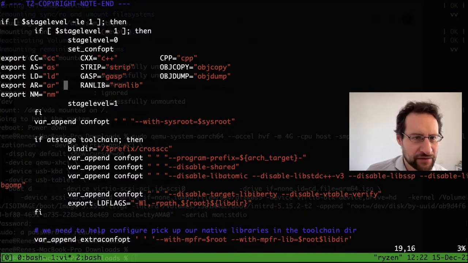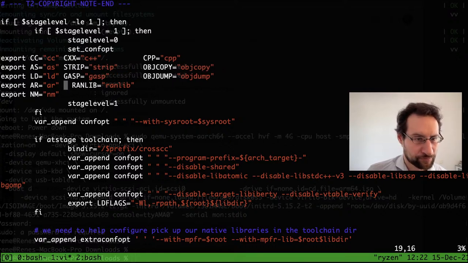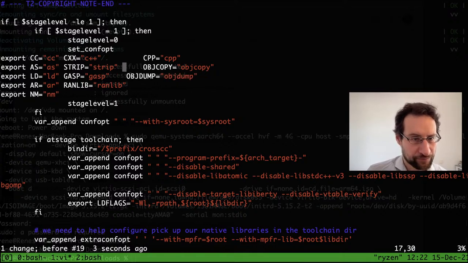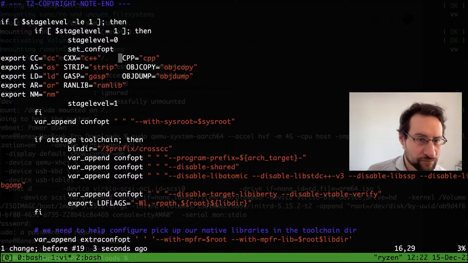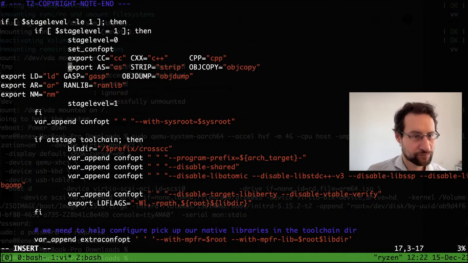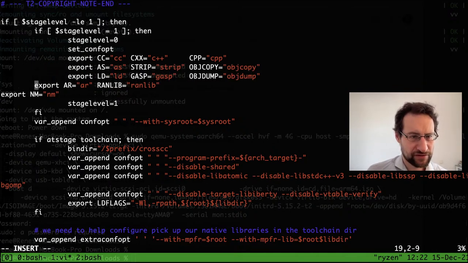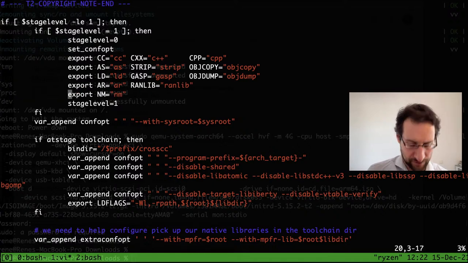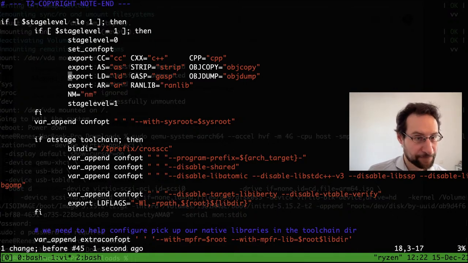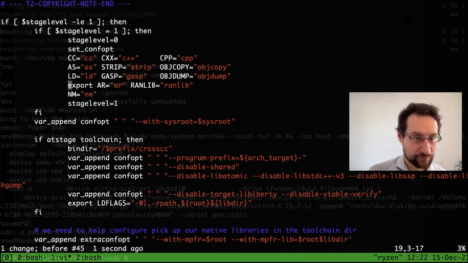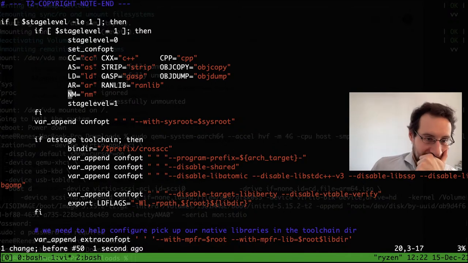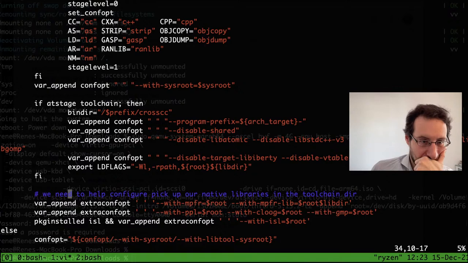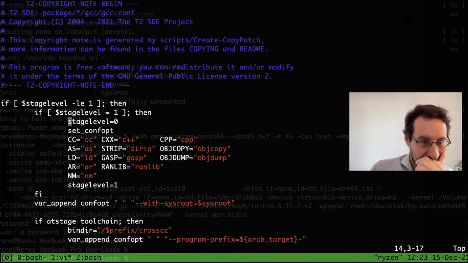And by the way, I didn't quite find this GASP. I'm actually not really sure if anything is using that, but whatever. Actually, I don't think we need to export here because it's already exported. How many others? Like 8 is too many. 7. So libdir, where do we set conf opt?